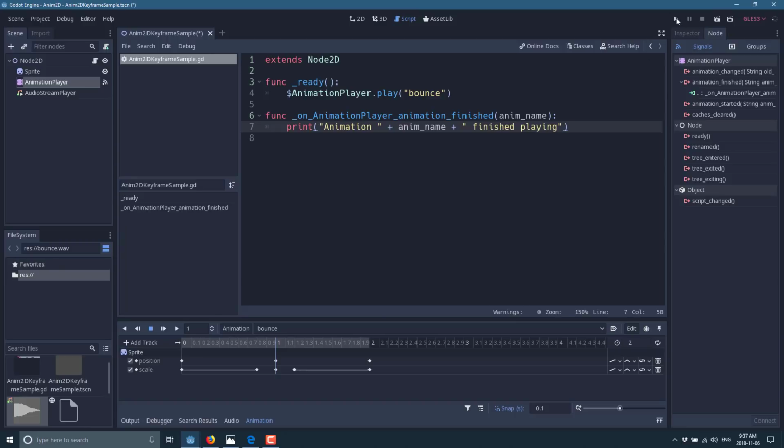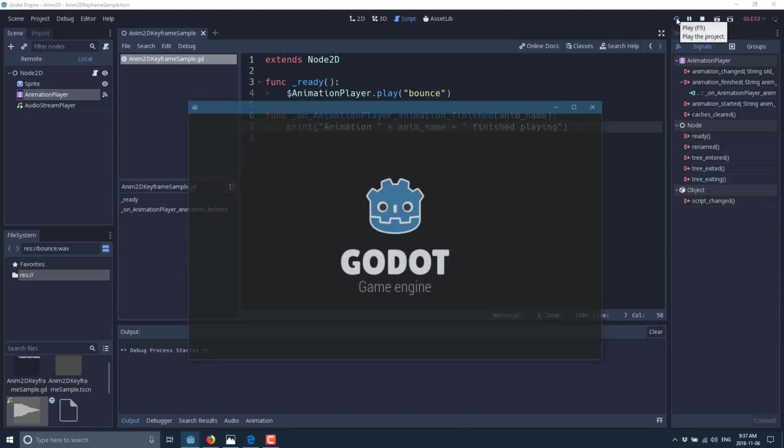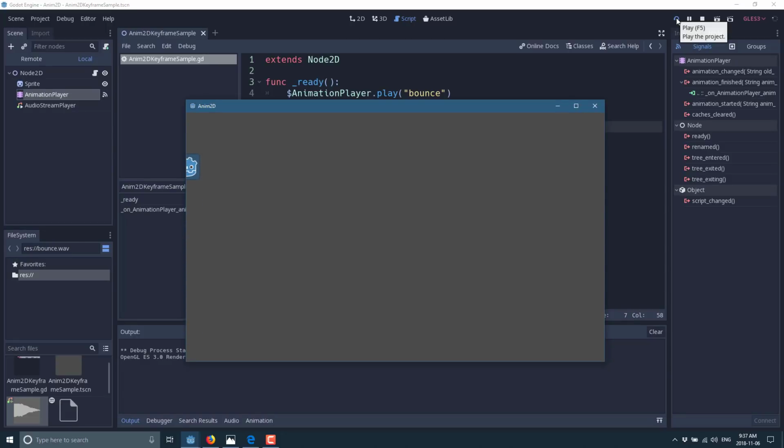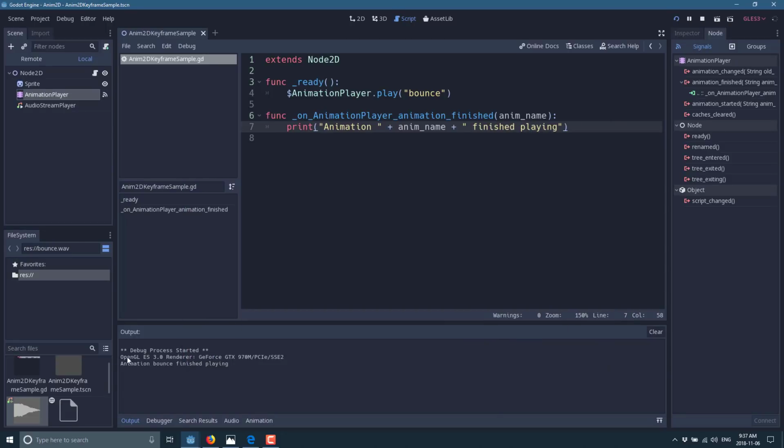So now that we've actually got it so it's not on an infinite loop, that means it can in fact finish. So there you see, we ran once, animation bounce finished playing. And at that point in time, you could put in whatever kind of logic you needed to control your animations.